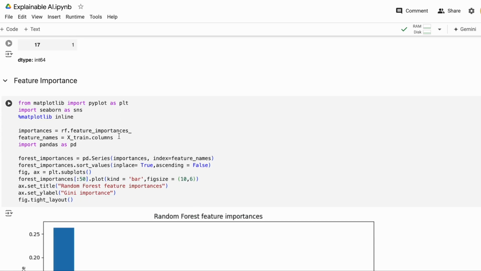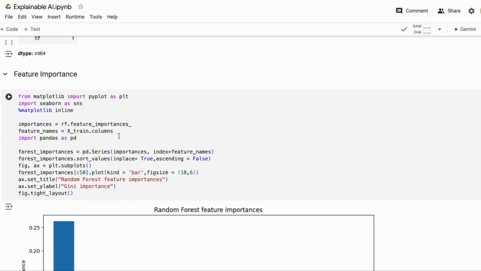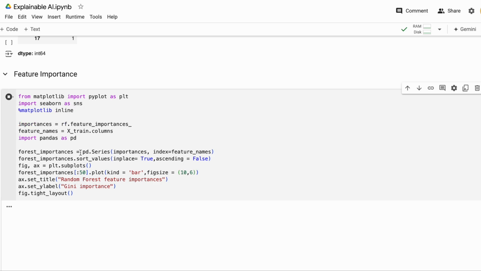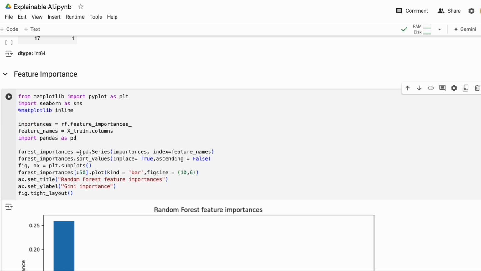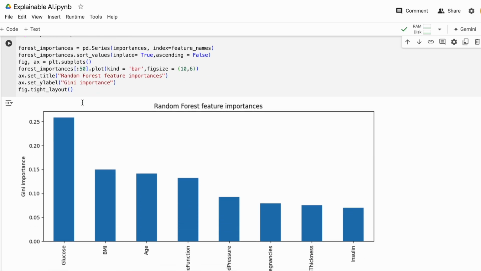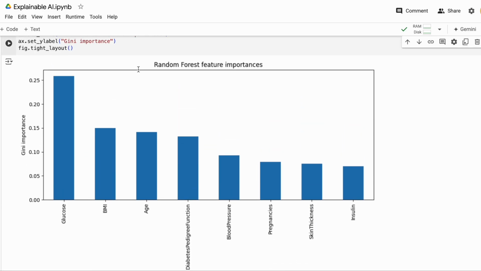Okay. So number one is basically the feature importance. Models like decision tree, random forest, XGBoost have a built-in function, feature importance, that itself gives you what is the importance of a given feature. So let's run this cell and see the results. You can use this code. Okay. So these are the random forest feature importances.